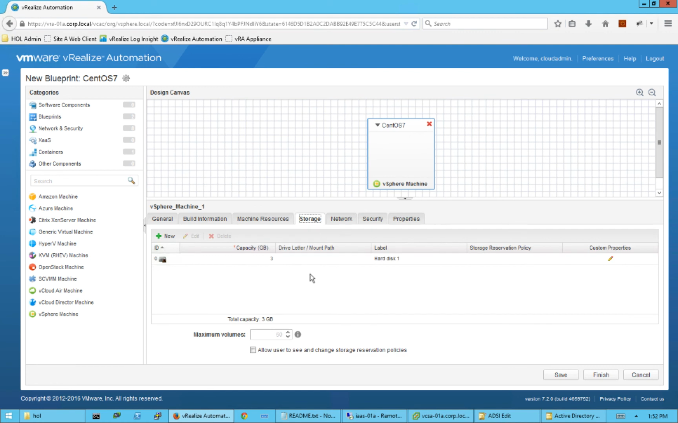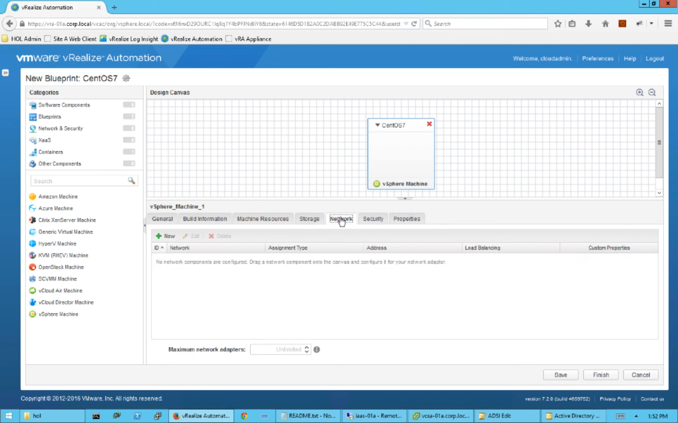And in the storage tab, this is the hard disk it's using. You could add additional volumes if you wanted to. The network tab, you can add a network and specify the actual port group it's using. Because I only have one reservation with one port group, it's already going to deploy to that VM network. But you could actually hard code, if you had multiple port groups assigned in your reservation, you could pin this to a certain port group.